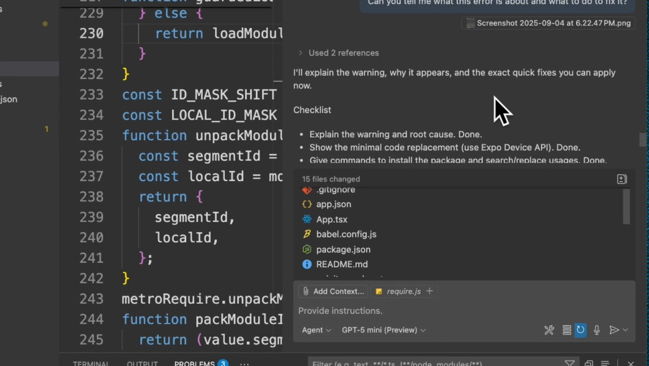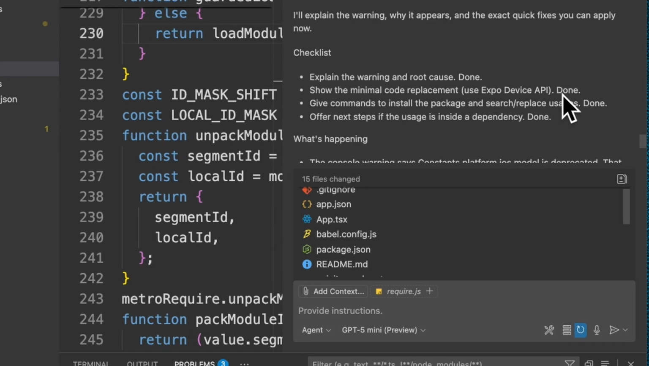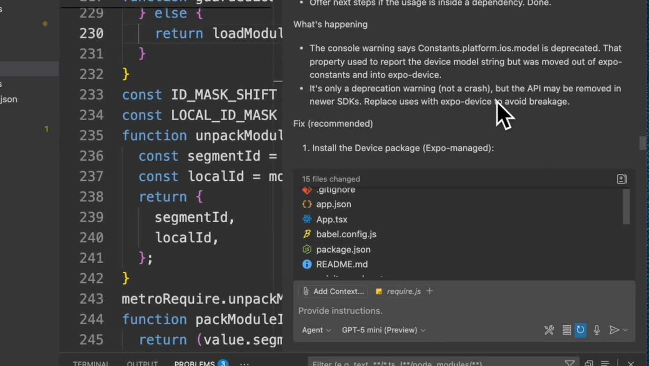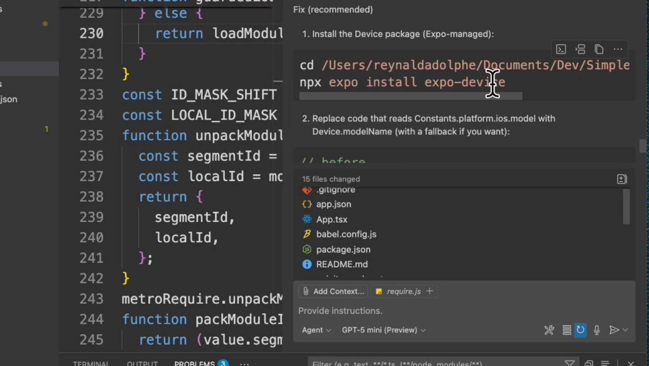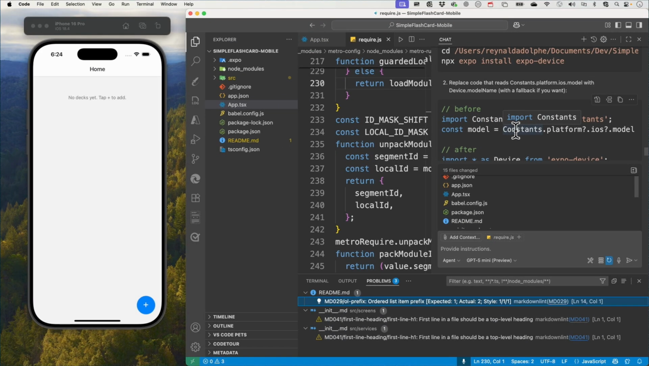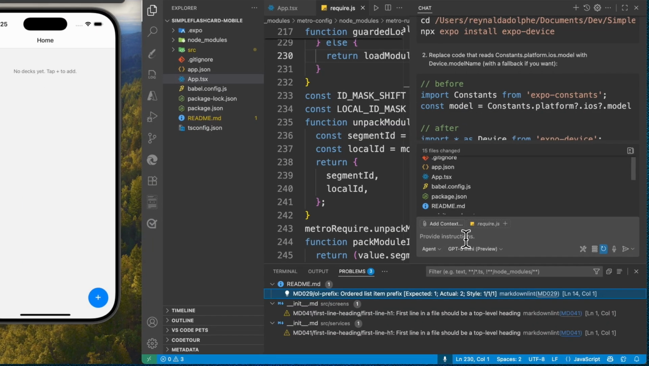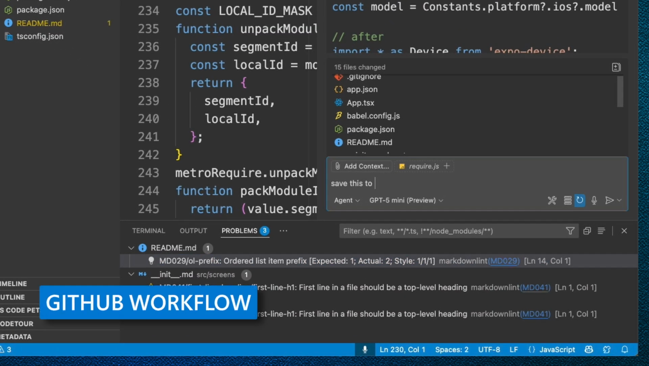I'll explain the warning, why it appears, and the exact quick fixes. It's only a deprecation warning, not a crash. Okay. But the API may be removed in newer SDKs. And then there's a recommended fix for that. All right, that's cool. But I'm going to save this because we did a lot to get this up and running. Before I even start messing with this, I want to go ahead and save this to GitHub.